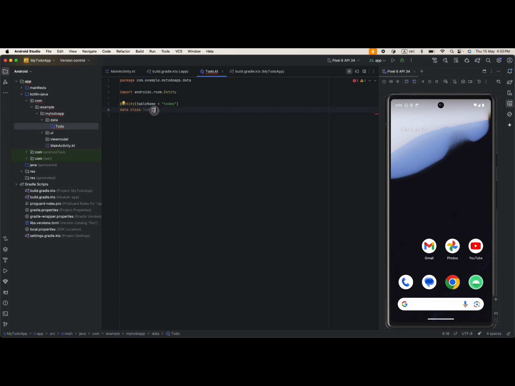And then inside here, since every table should have a primary key to make each and every value unique, we will give it autoGenerate equal to true. And then we say what the parameter should be. We say id, and the data type is integer, and we initialize it with 0.